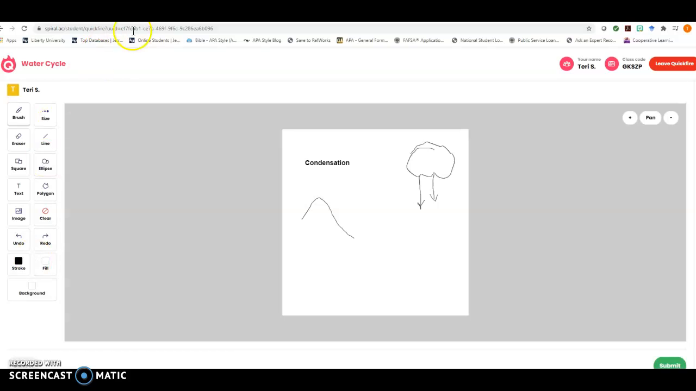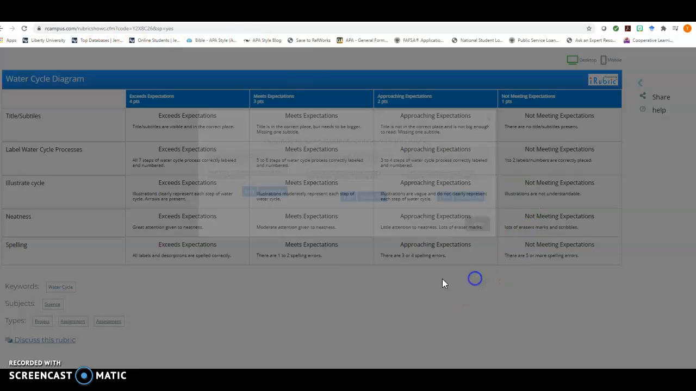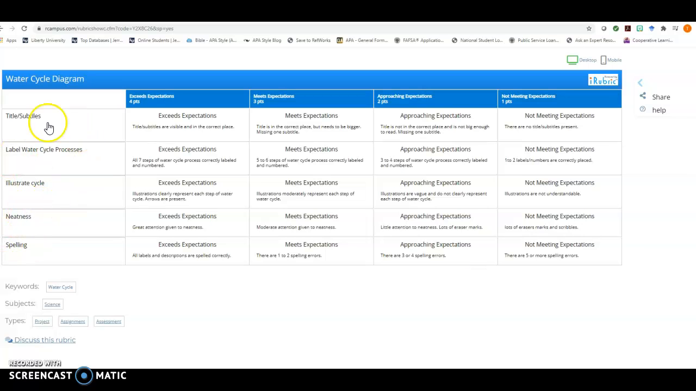Again, the rubric, make sure you pay attention to it. It should be on your other screen, and you want to pay attention to titles. Make sure you label all 7 steps of the water cycle process. Make sure they're clear. Your illustrations, neatness, and spelling.